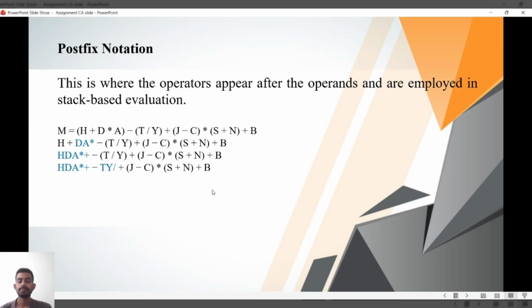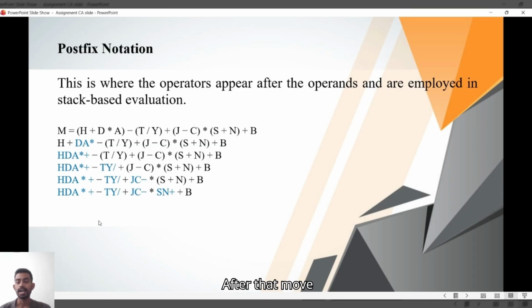Okay, after that, I move this J C sub, becoming like this. After that, move S N add, becoming like this. It's actually very simple. You just move to front, move to behind, move to behind like this.